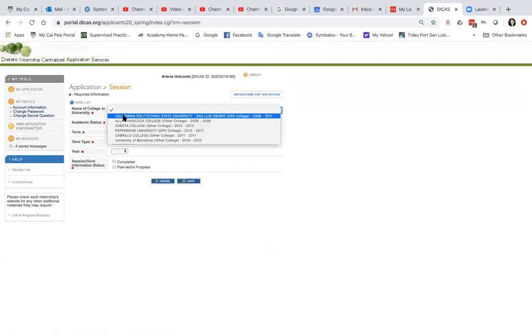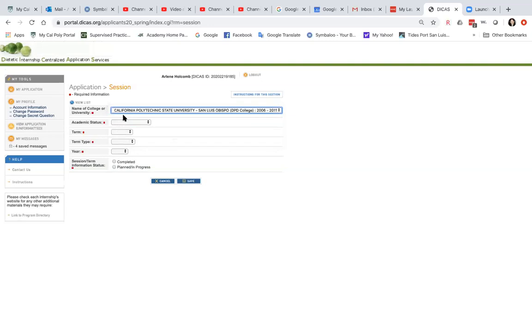It's going to be at Cal Poly. Again, in your instance, you would choose the appropriate DPD school or other school where you may have taken DPD courses, but I'm going to choose Cal Poly. At that point, I think I was a junior, so I'm going to choose junior. The term is going to be spring. And the type, this is very important.